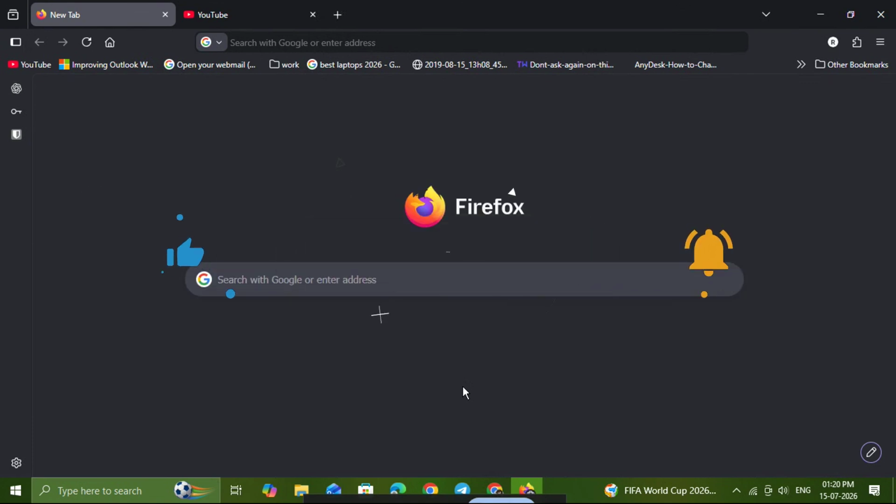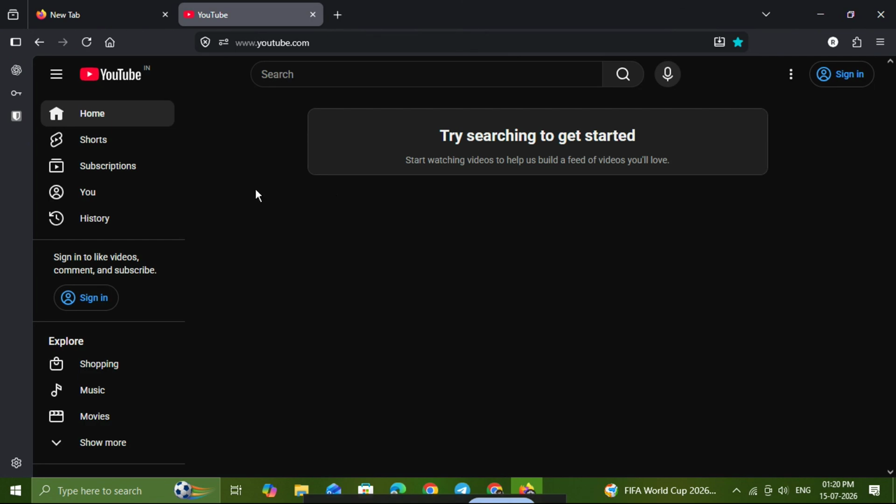First, open Firefox and go to the tab that you want to pin. This can be any website you use regularly, and once it's pinned, it will stay at the left side of your tab bar so you can access it faster.